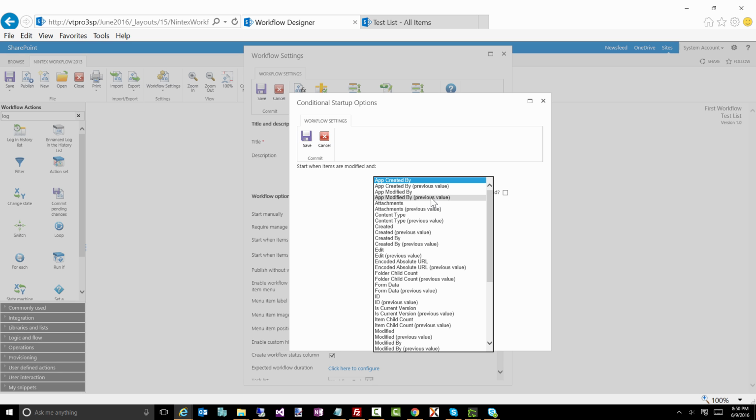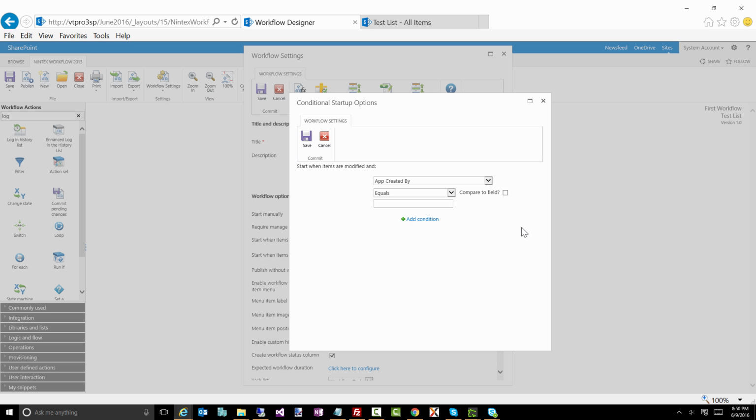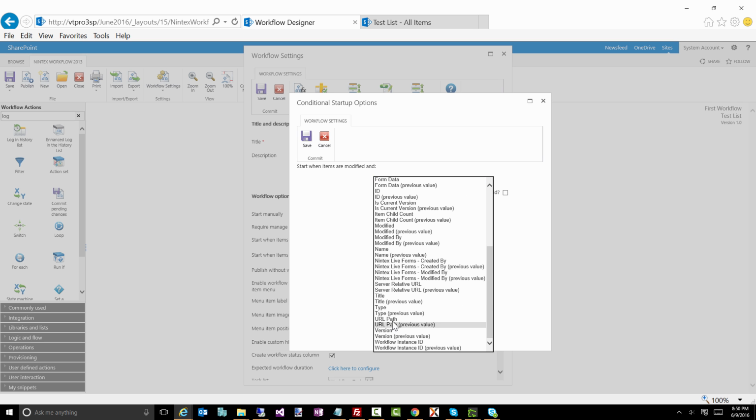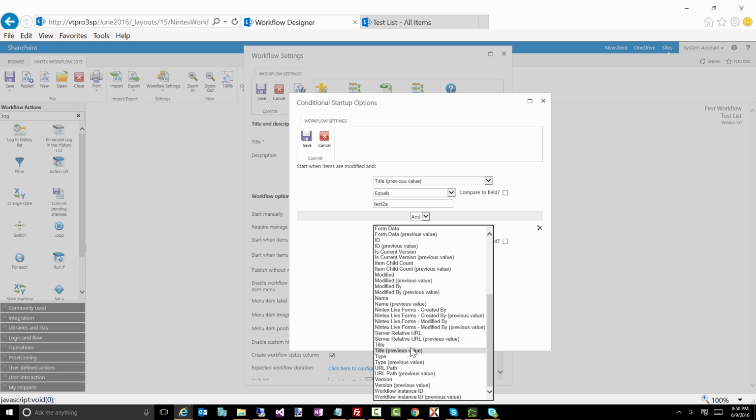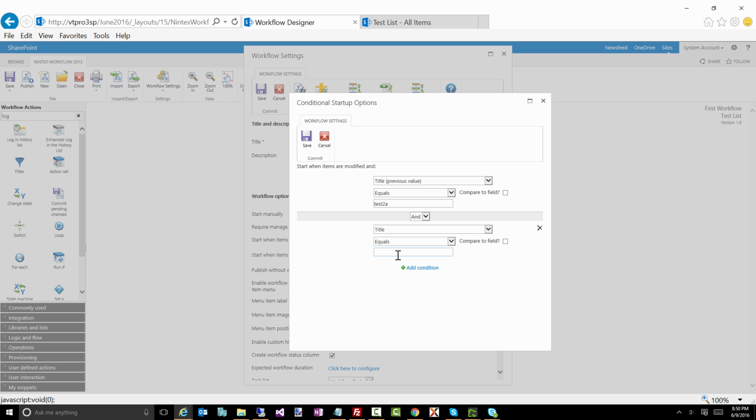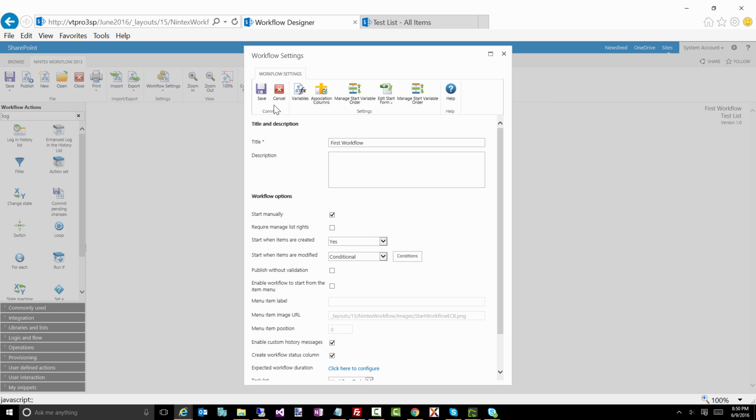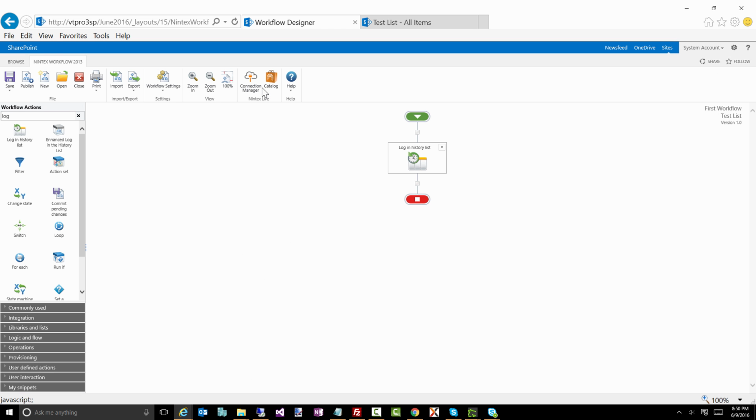Or if the previous value happened to be, let's actually go over here and say, if the previous value for title equals test 2A, there we go, and you've got an and or an or condition here, and the current title equals test 2B, I want this workflow to start. Okay, now let's do that, and we'll click on save.